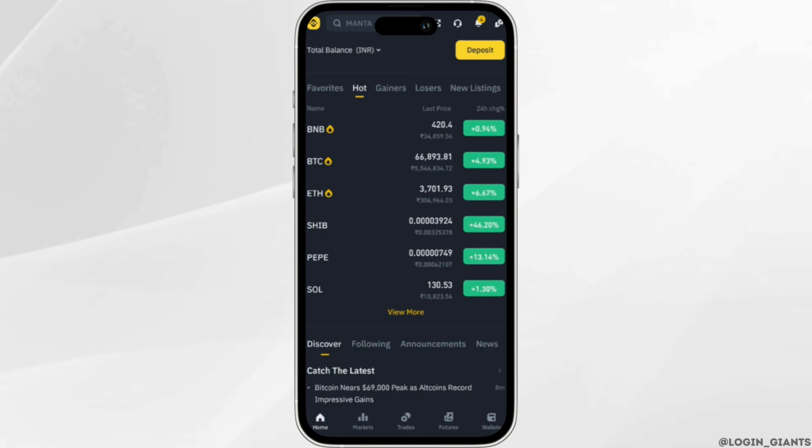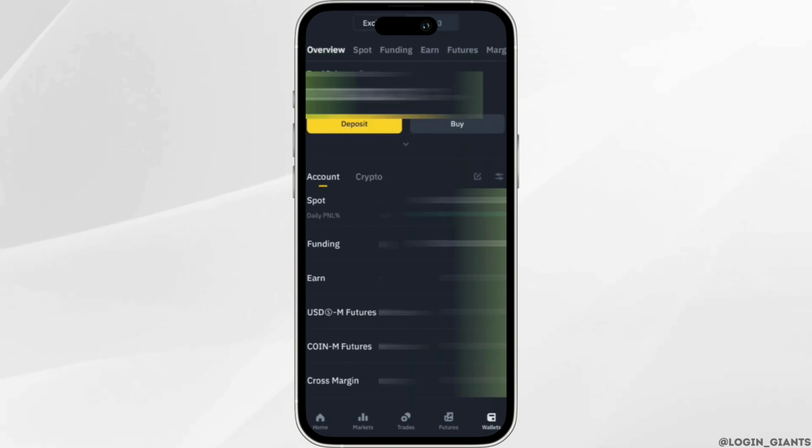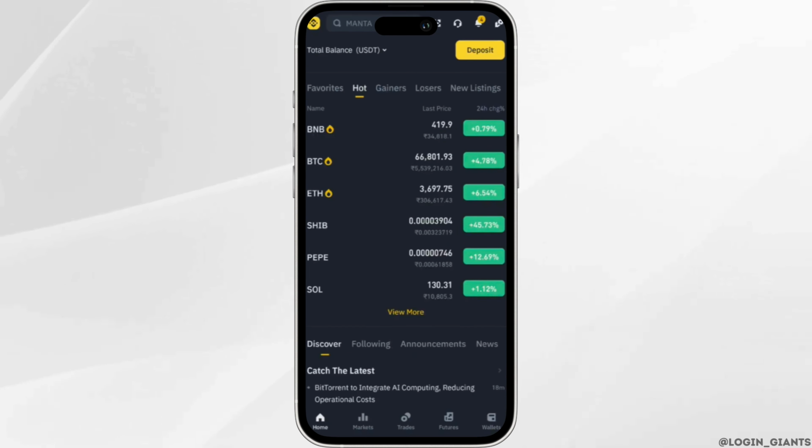Once you have been signed in, it will land you on this page. Once you are in here, head over to the Wallet section at the bottom right corner. It will show you the overview of the cryptos that you have. You can see the spot wallet, funding wallet, or earn wallet too. Now go back to your home page.